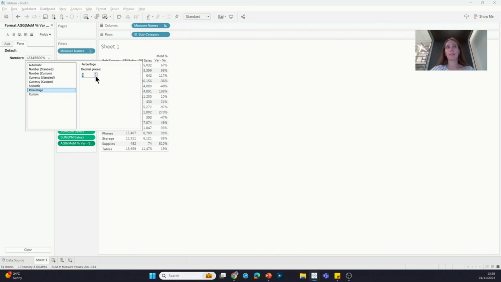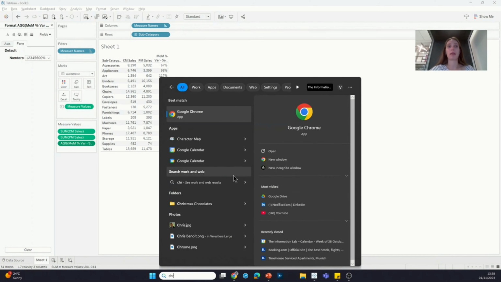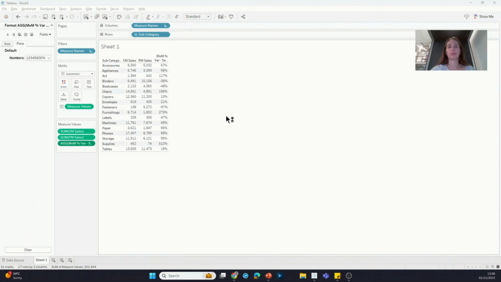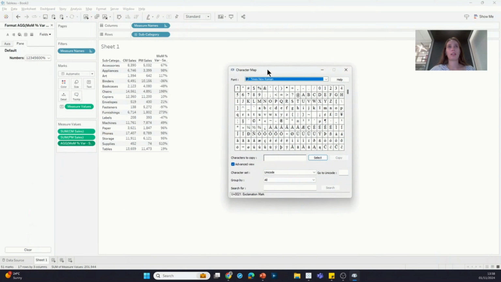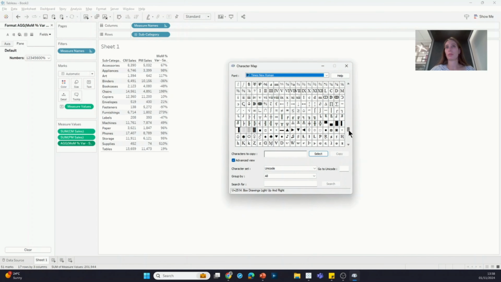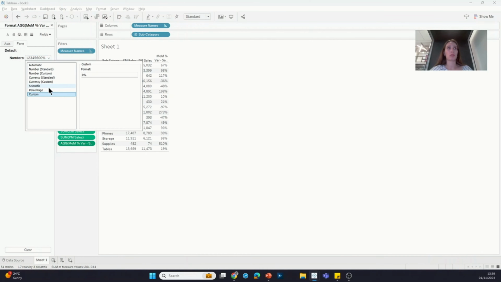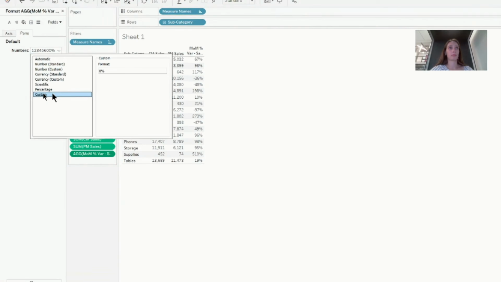What I like to do here is to add some arrow indicators for the positive and negative numbers. So what I'm going to do is go to custom format, and then I'm going to open up my character map. And in the character map, I'm going to scroll almost all the way to the bottom where I find some arrows. I'm going to copy the two arrows and I'm going to use them in my formatting.